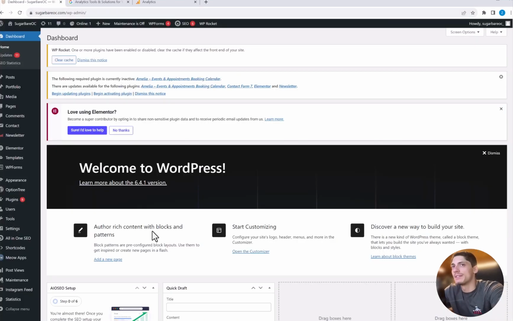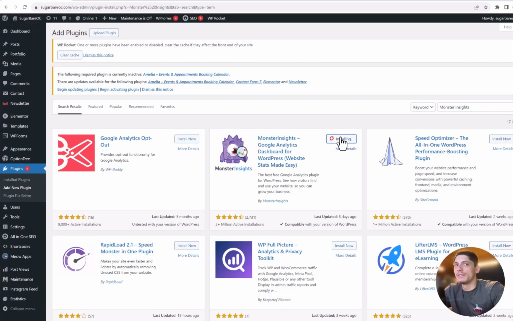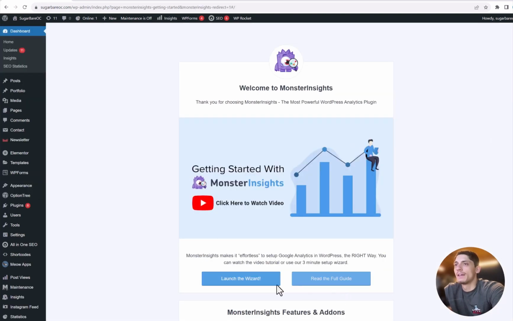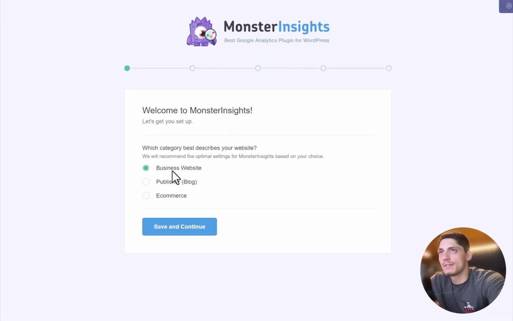I'm already signed in. And then we're going to go to the plugins and click add new plugin. Type in Monster Insights and click install now. It'll just take a second, and then click activate. And then it's going to prompt us with this little button to launch it. Click launch the wizard. Now it's going to ask you what type of business it is. This is a business website. It's not e-commerce or a blog.